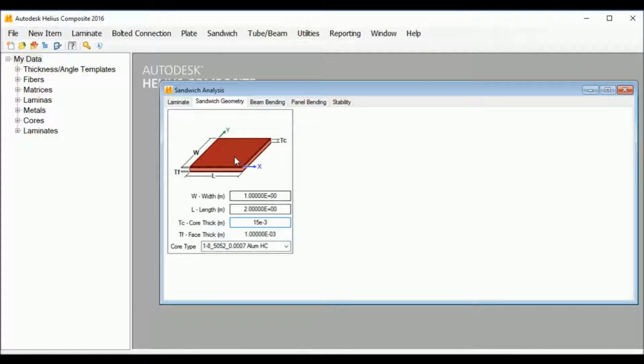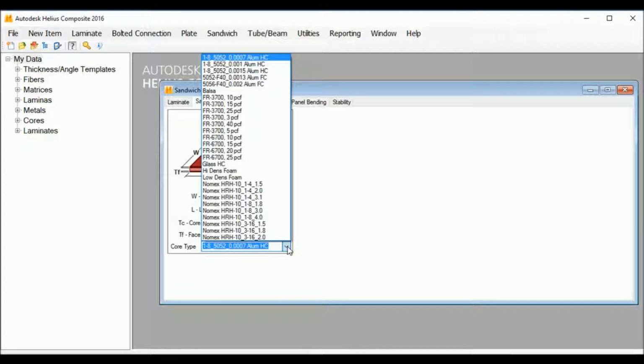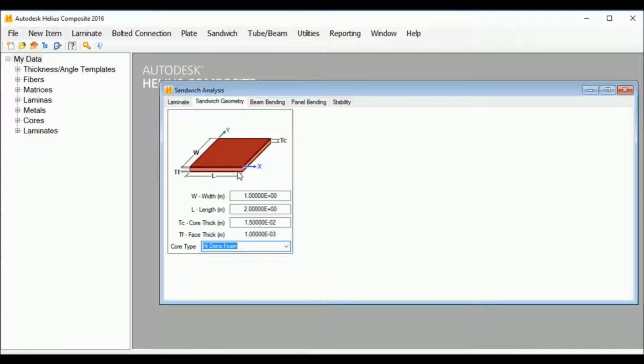The face thickness of this sandwich is determined by the laminate. As we've already said, that's 1 millimetre. Here we have lots of alternative core materials already in the database. Again, some of these may look familiar, some of them won't. Let's, just for demonstration purposes, pick the high density foam, and that's defined a laminate for us.